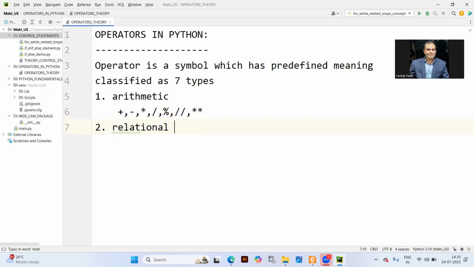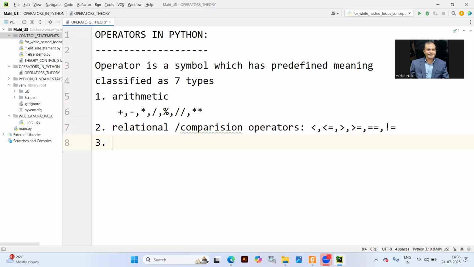Relational operators are less than, less than or equal to, greater than, greater than or equal to, double equals to, or not equal to. These are the relational operators. Relational operators are also known as comparison operators. Now comes the third type of operator, logical operators. They are logical and, or, not. These are the three.